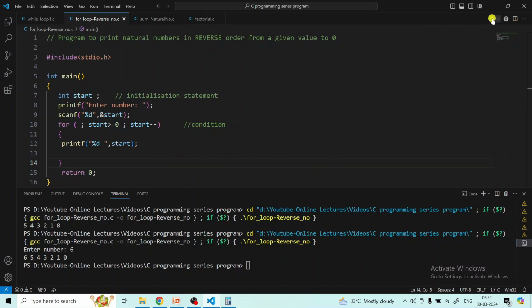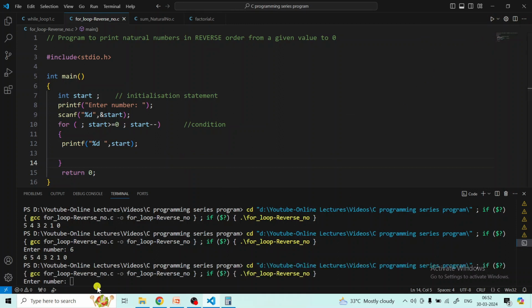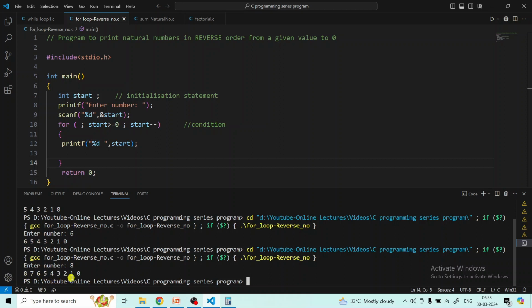Let's run it and see, enter number. Let's say I entered the number 8. Here you can see 8 7 6 5 4 3 2 1 0. Our output is coming correct.